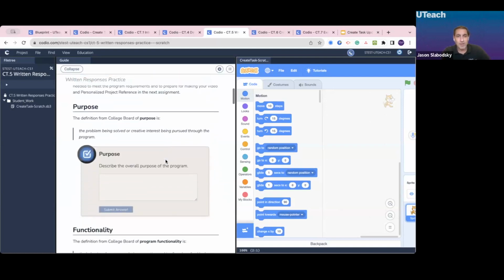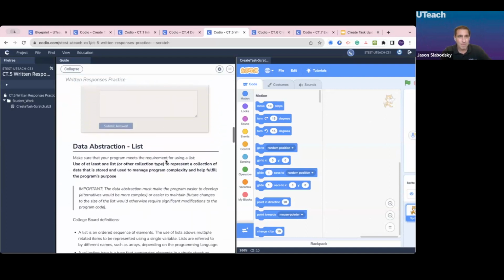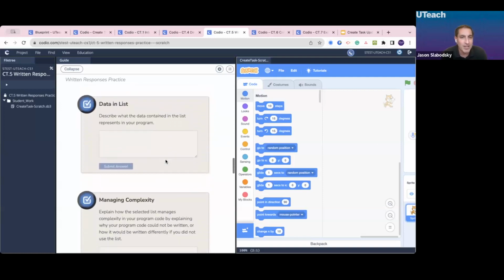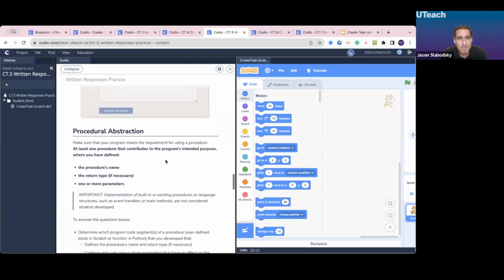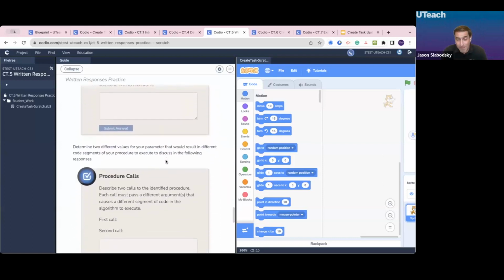So you'll see here, we asked them, what's the purpose? What's the function? What's the input? And you guys have seen this before. Did you really think we were going to get rid of our great materials? No, of course, we were going to repurpose them and make sure that your students still use them. So name the list. What's the data in the list? Managing complexity. So you could see what we're doing here. We're preparing your students for those written response questions.